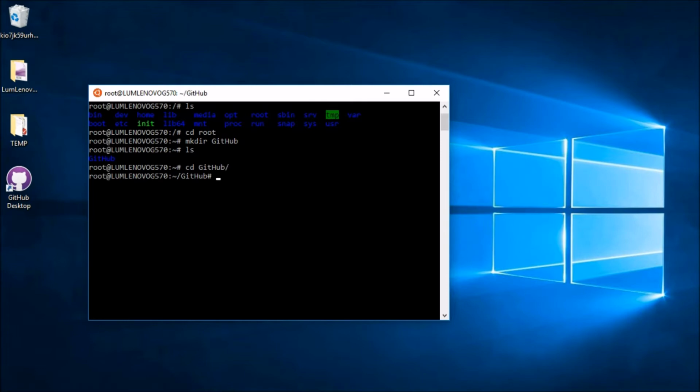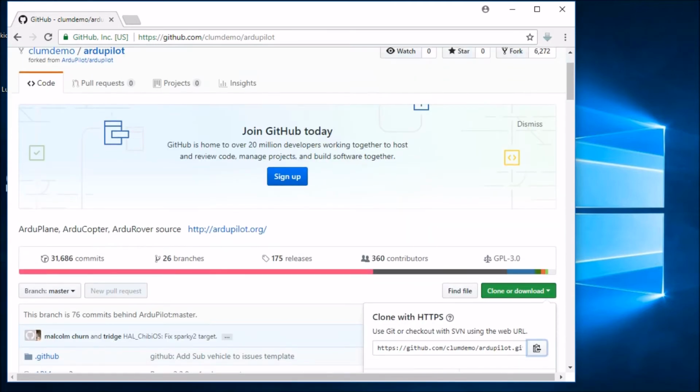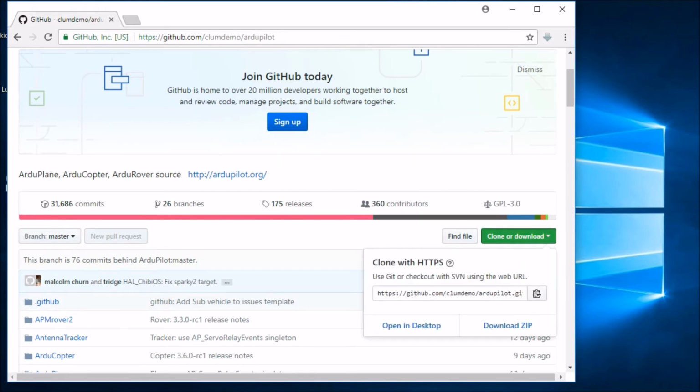And now what we can do here is find the URL of the repository we want to clone. So I'm going to start up GitHub. And if you remember from our last video, what we ended up doing was we forked the ArduPilot repository to our own private version of this. So in this case, it's under my clum demo /ArduPilot. So here's the repository, so let's find the URL of this. I will click on the clone or download button, and then I will copy this URL to my notepad. Let's go ahead and minimize this.